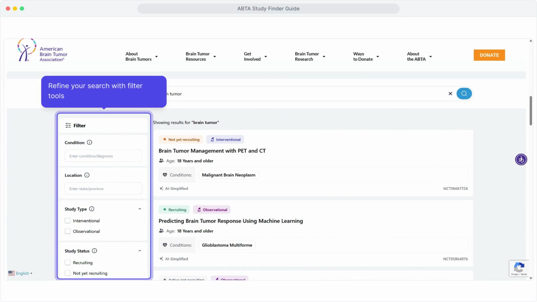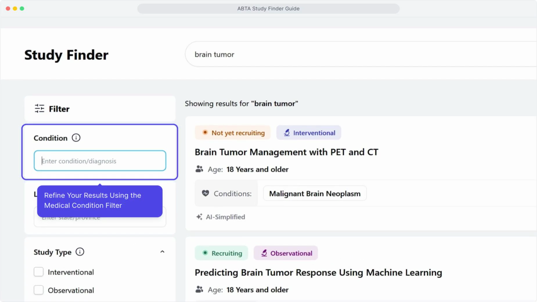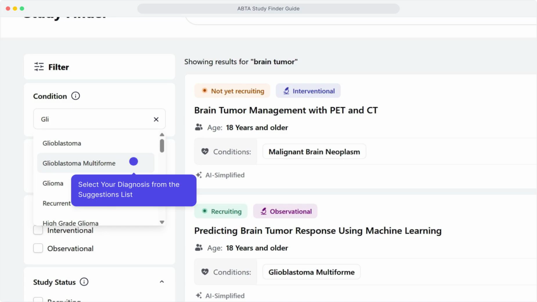The Study Finder page is designed with simplicity in mind. You'll notice several filter tools on the left of your results that make refining your search even more intuitive. Start by refining your search with the medical condition filter. As you type your condition, a list of matching suggestions will appear. Select your exact condition from this list to get more relevant results.